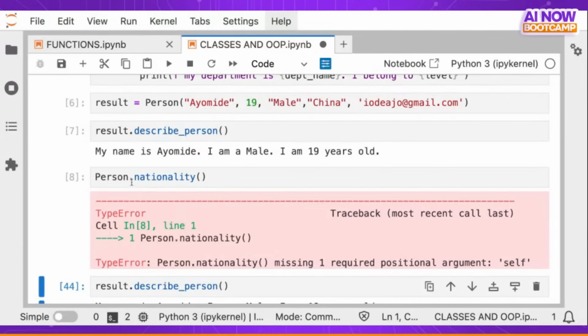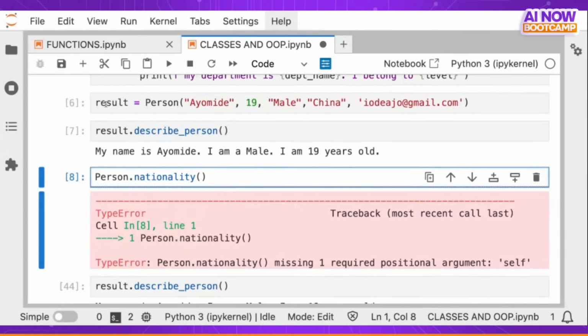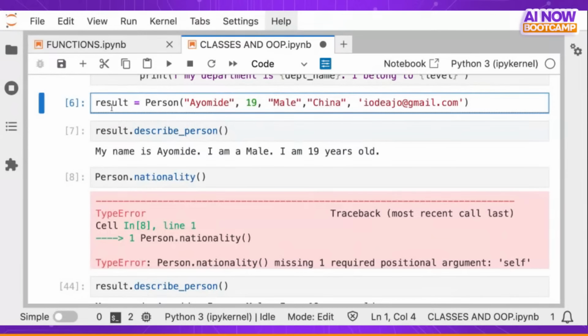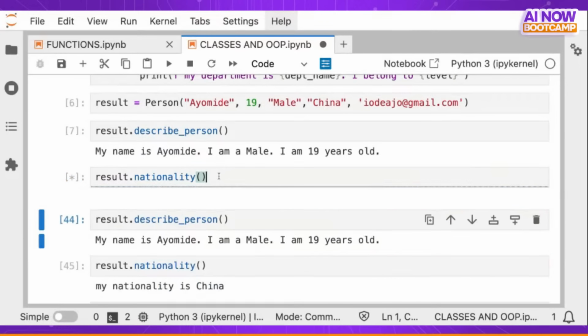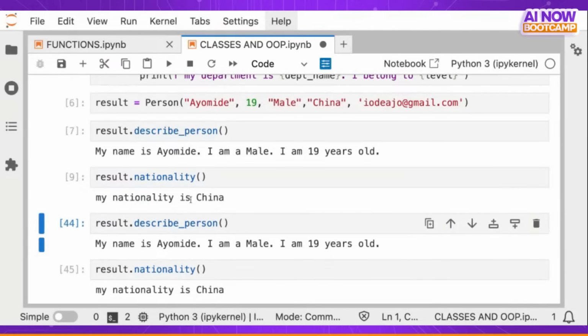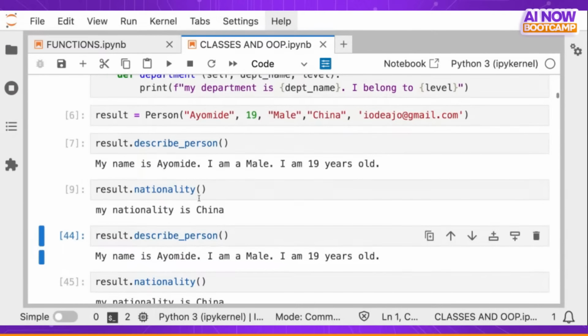Yeah, because if you look at this carefully, I've changed this into a parameter, so it's difficult to know person like that. So I would rather just use result since I already stored it inside my result. So result dot nationality. Everything should be fine here. Can you see that nationality is China? Nationality is China.